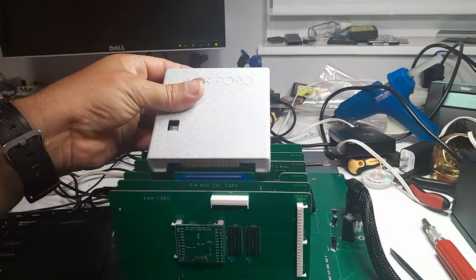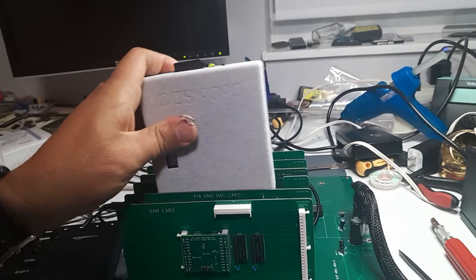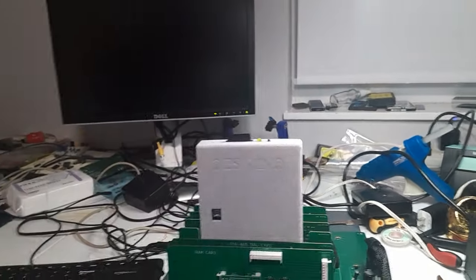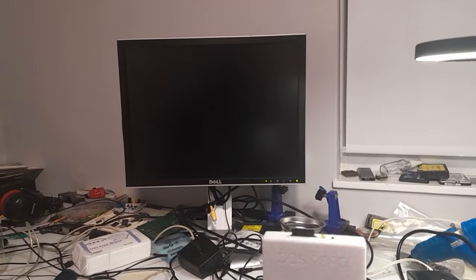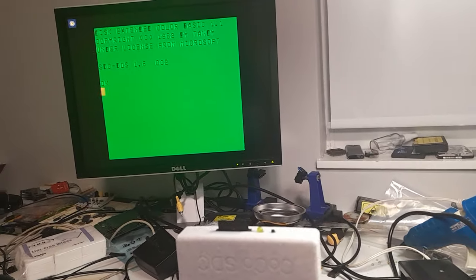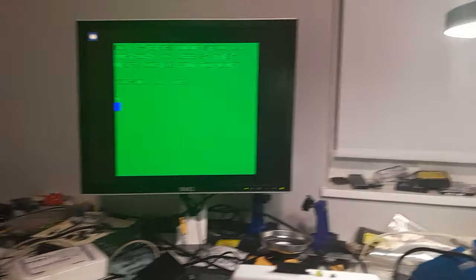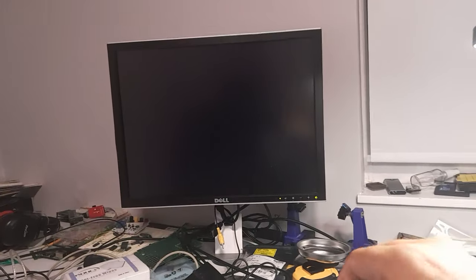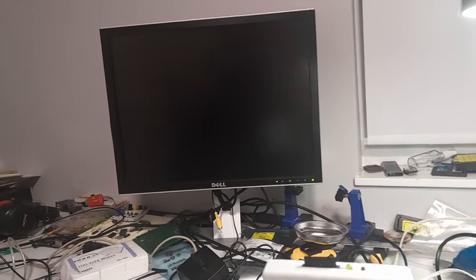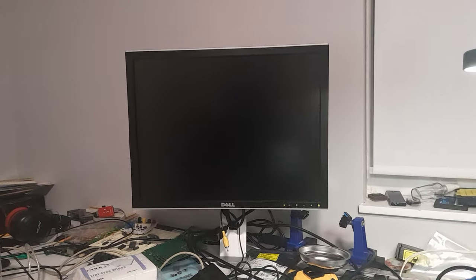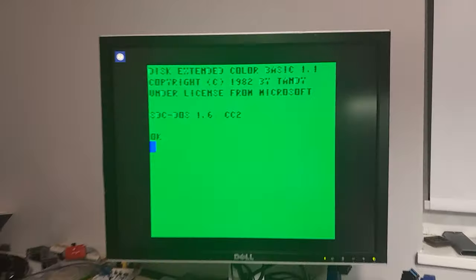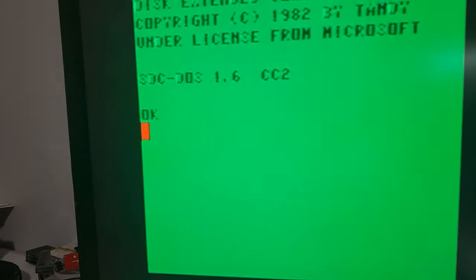And let's see if it loads my CoCo SDC. I'm going to plug in here. Okay, tight fit. Let's plug that in. Okay, the light's flashing. And womp womp. Let's do that again. Well, it says SDC DOS 1.6.